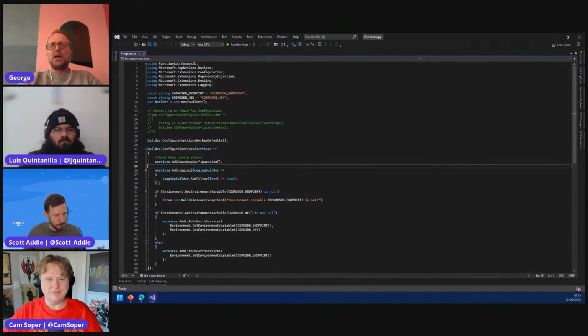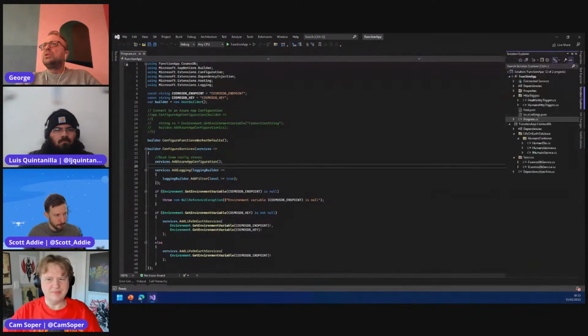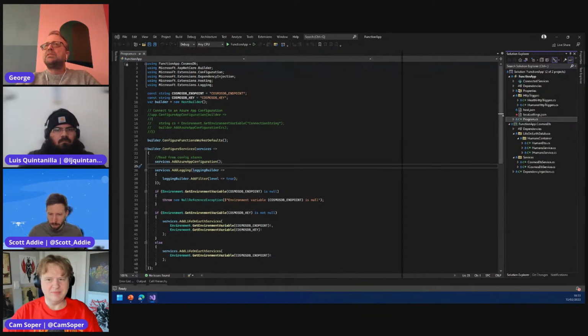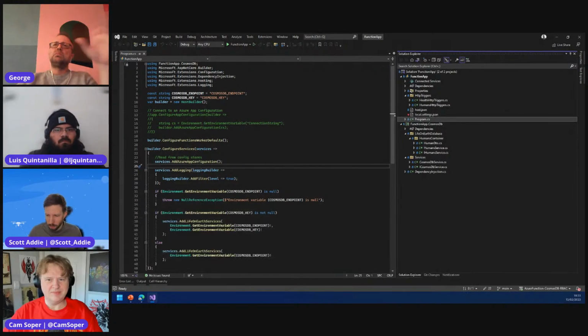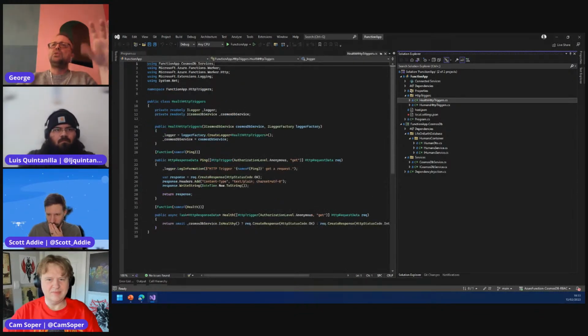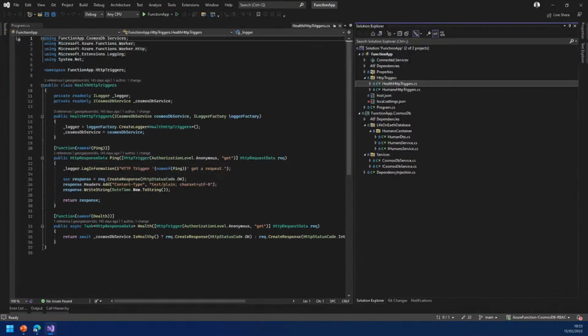So let me go here. That's the Solution Explorer. Let's see what we have here. Now, Program.cs, as we see from the Hello World sample included, and our HTTP triggers, right? I have two HTTP triggers here. One I named ShelfHttpTriggers. One that's just a ping.